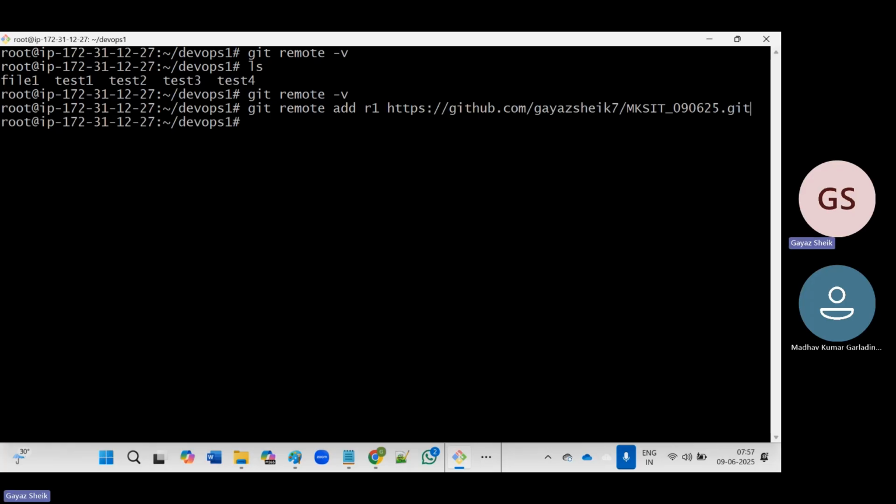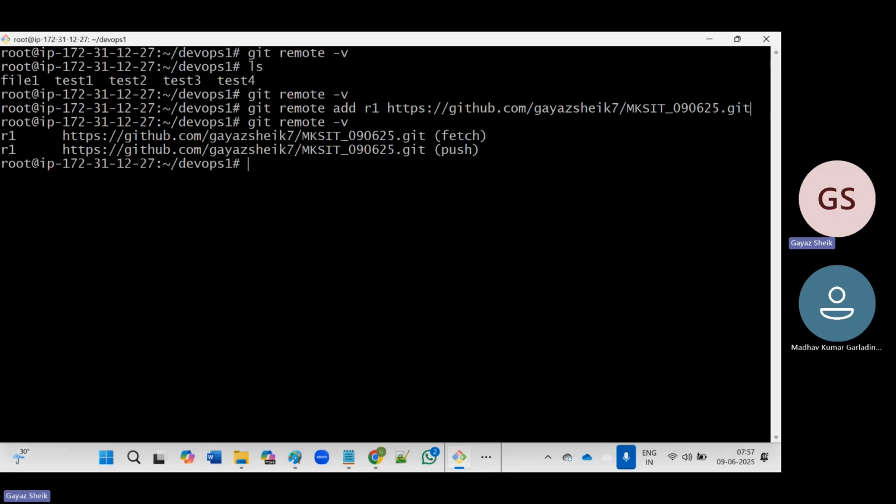Now check again with git remote -v. Earlier we were not able to see any repositories in our local, right? Now you see we have the R1 repository added. With the R1 repository, we can fetch the details from the remote repository and we can push the details to the remote repository. These operations we can perform on the remote repository.